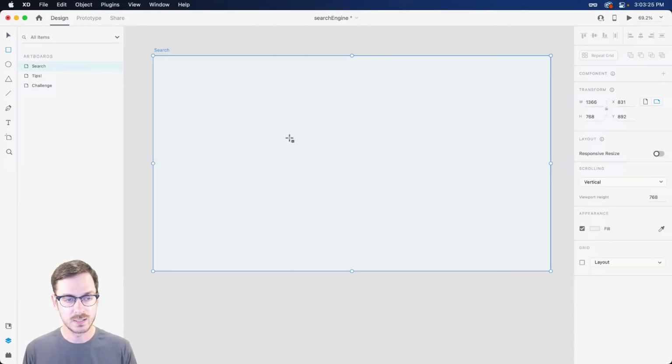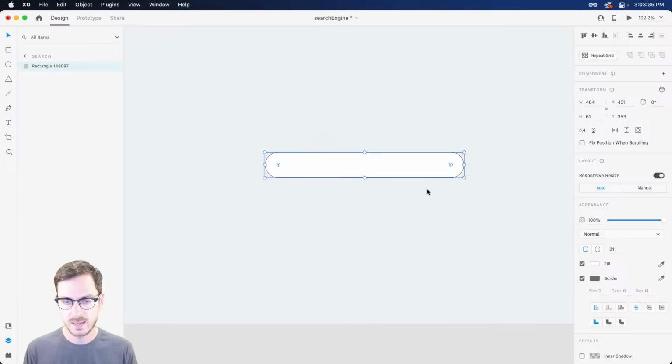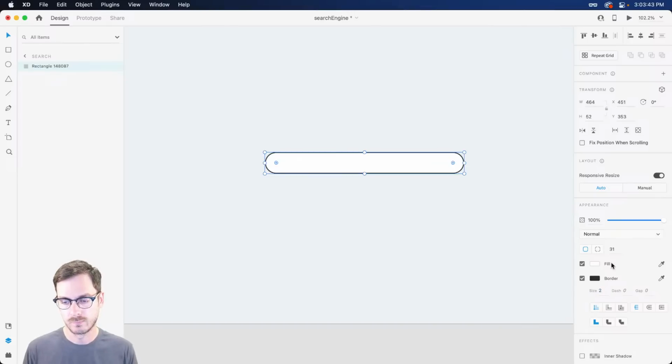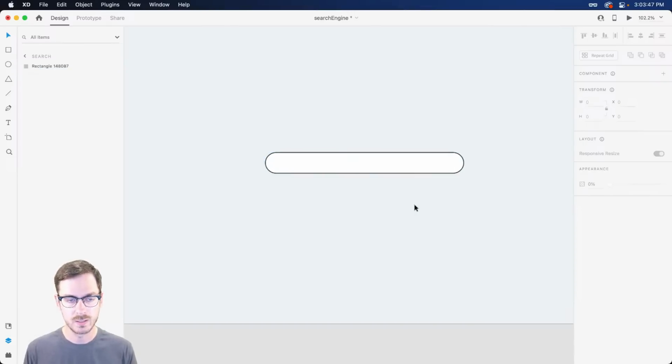So I'm going to grab the rectangle tool, shortcut key R, and drag one out. Maybe I'll round out the corners completely once I get this in the center. And we now have a field, right? Maybe I'll give it a little bit of a border, but we're going to get a bit fancy in just a moment. So I'm not too concerned about what this looks like. There we go. Done. We have a search field.